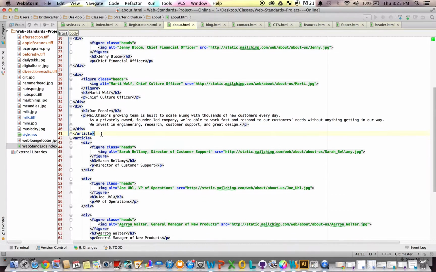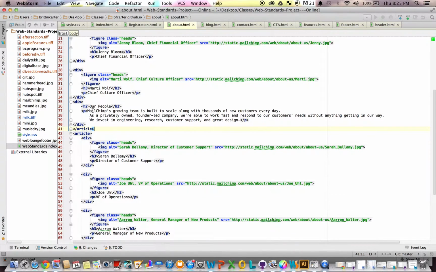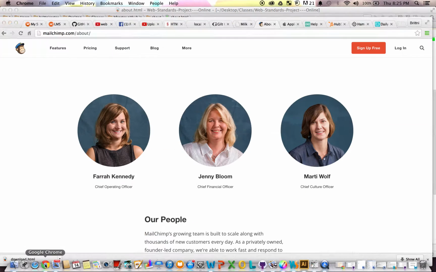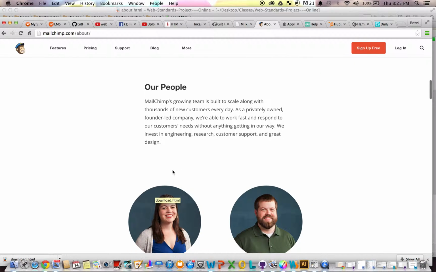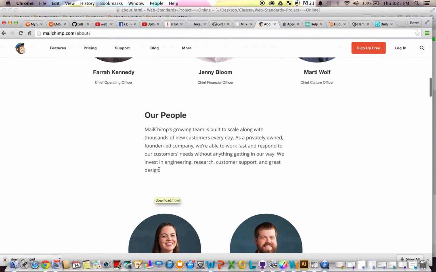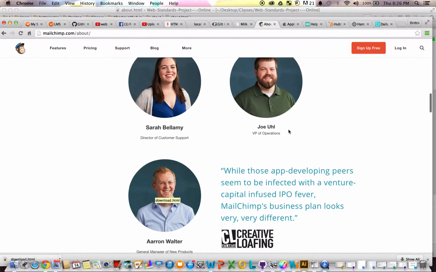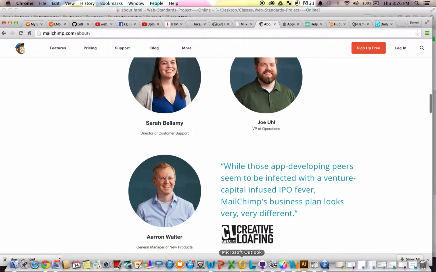So that goes there, and then that was all under one article with the first three, with also that chunk of text with our people. I included those all in one article. I just felt like the spacing seemed like it was two separate ones. So then here I did another one.